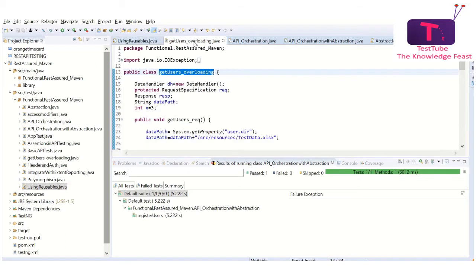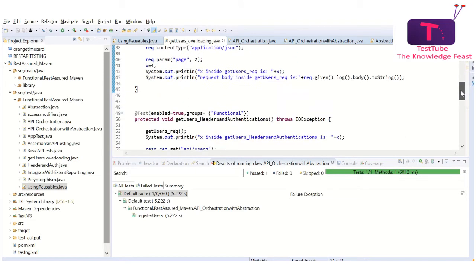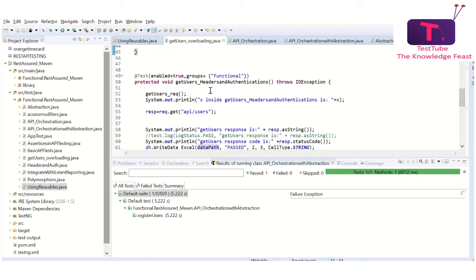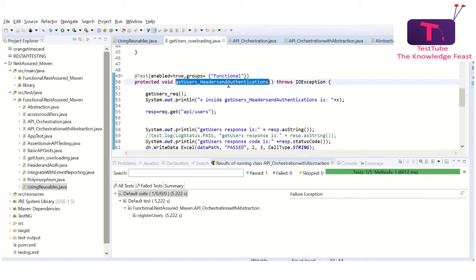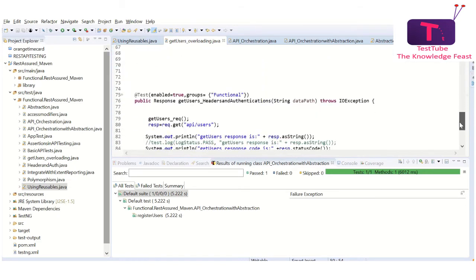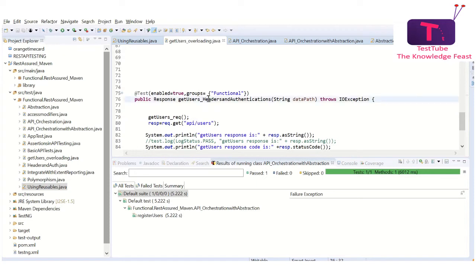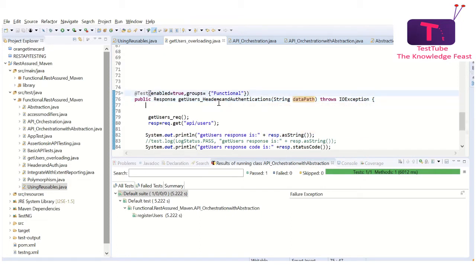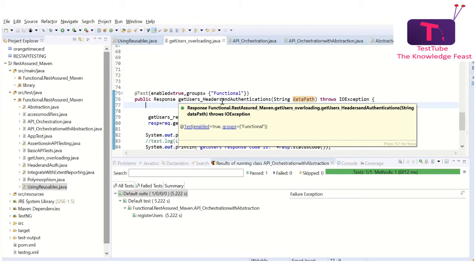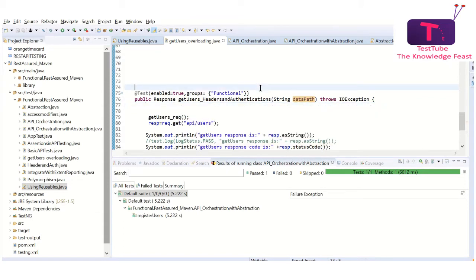I have created this get users overloading class, wherein I have created two methods. One is get users with authentication, which is exactly what this one is doing over here, and along with that I also created another method with the same name, which returns something and takes some arguments. So this became method overloading, which is static polymorphism in Java, right?